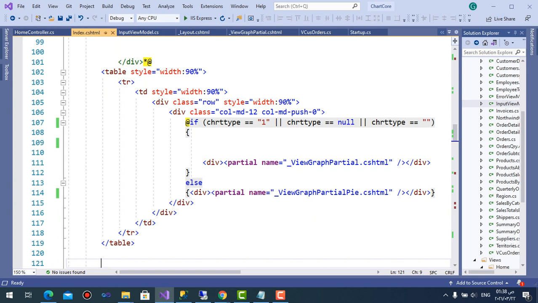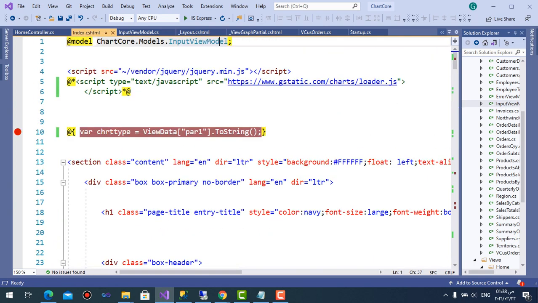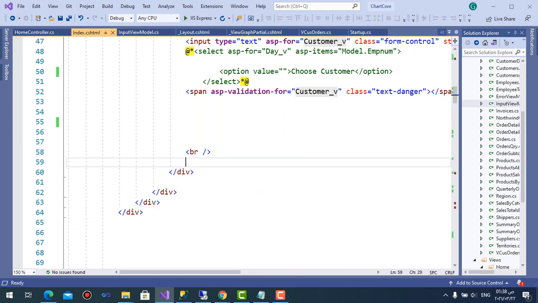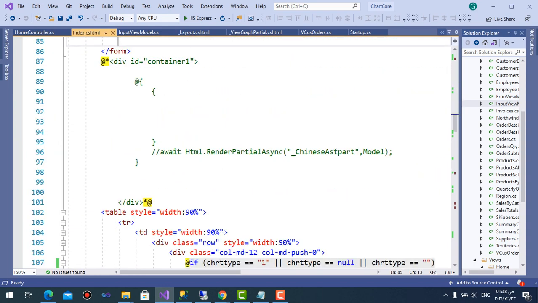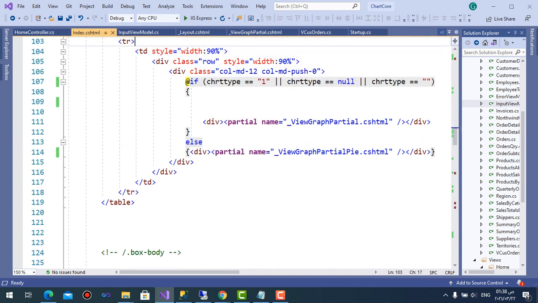Where is chart type defined? It is defined at the beginning here of the form of the views array, as the variable chart type comes from view data of parameter 1 dot to string. Parameter 1 comes from the controller, as we will see. So here I have chart type, which I can ask about in the index to direct my partial view to where I want.